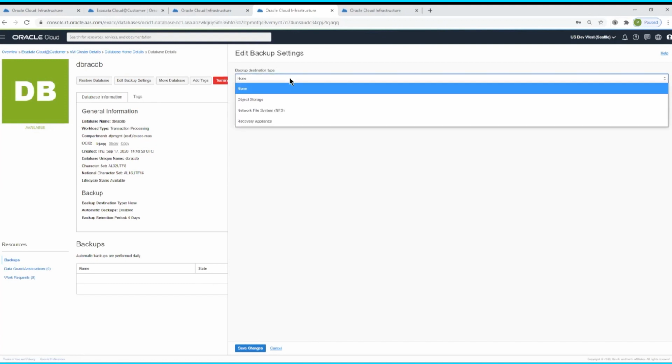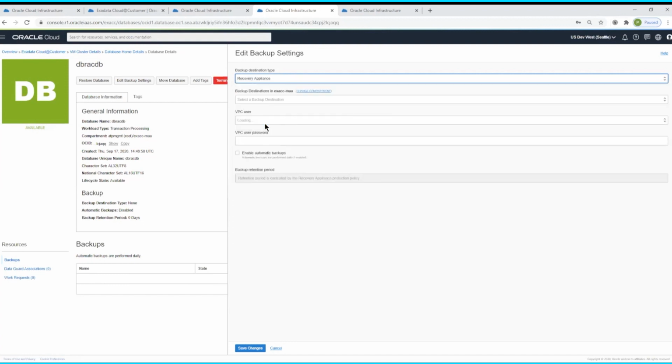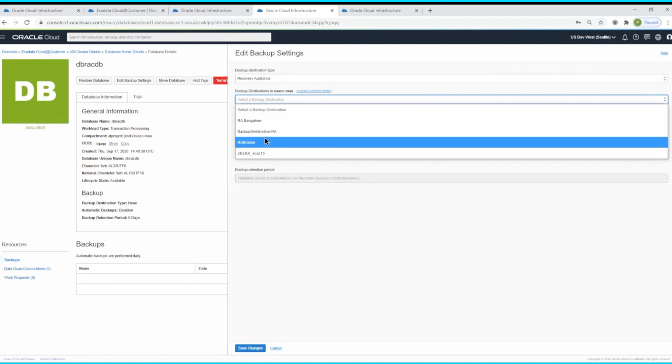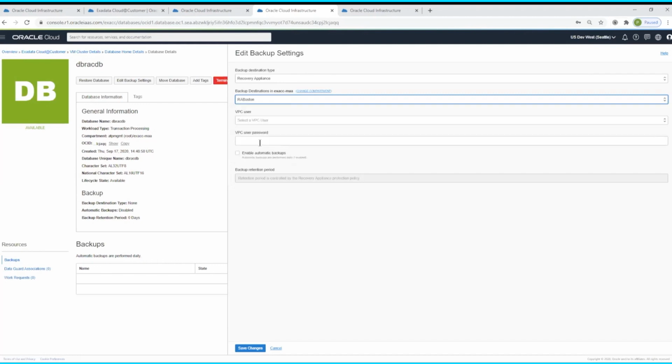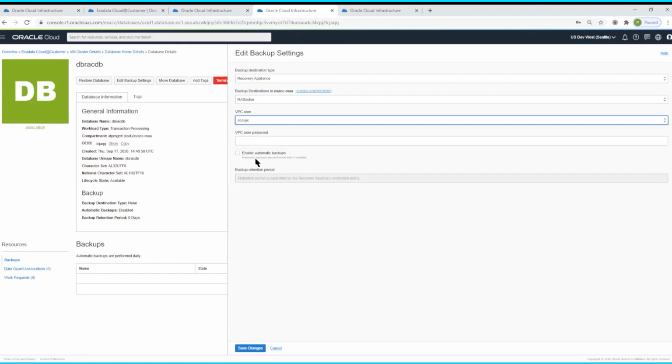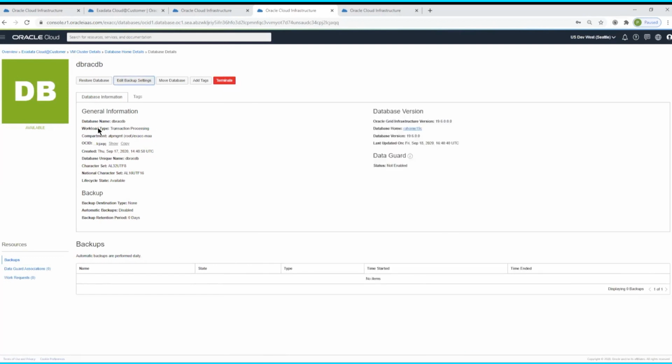Again, I will get the list of options that are available for this database. So the recovery appliance again. I will see the same type of information as I did when I was associating it during creation time. So I would select RA Boston, my VPC user, and I would enable backups. And then again, you can see the backup retention period indicates that it's controlled by the protection policy of the RA itself, okay?